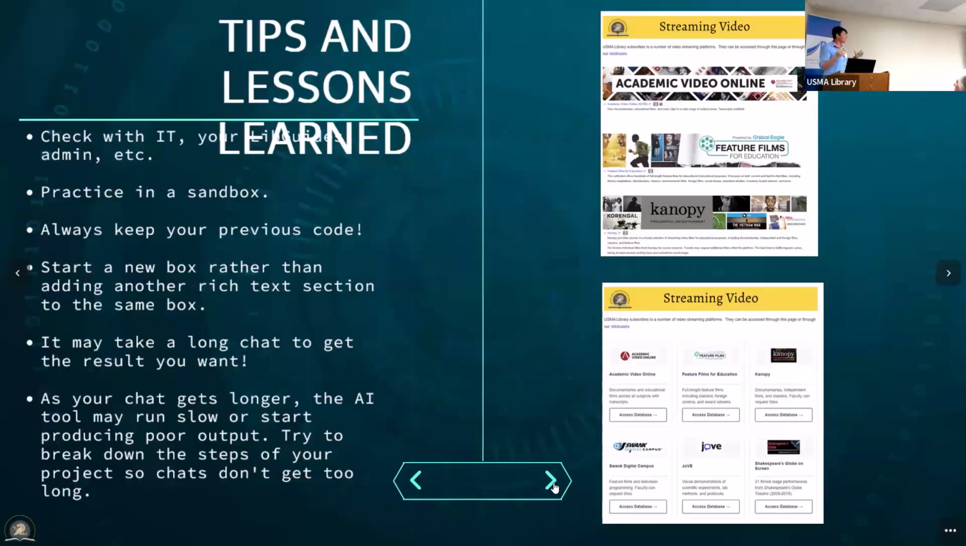One thing that will happen, I don't know how many of you use AI a lot, but the longer your chat gets, the slower it gets. Sometimes to the point where it's giving you one letter at a time as it's going. So every time you start a new project or a new box or something you're working on, start a new chat.